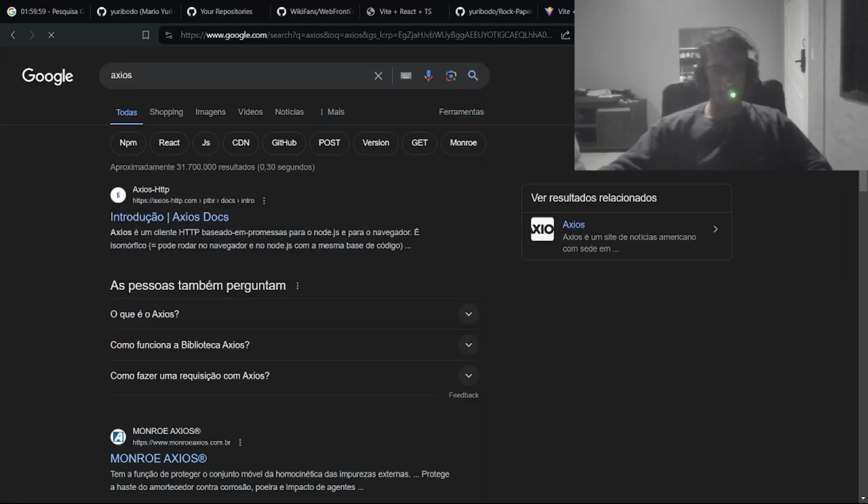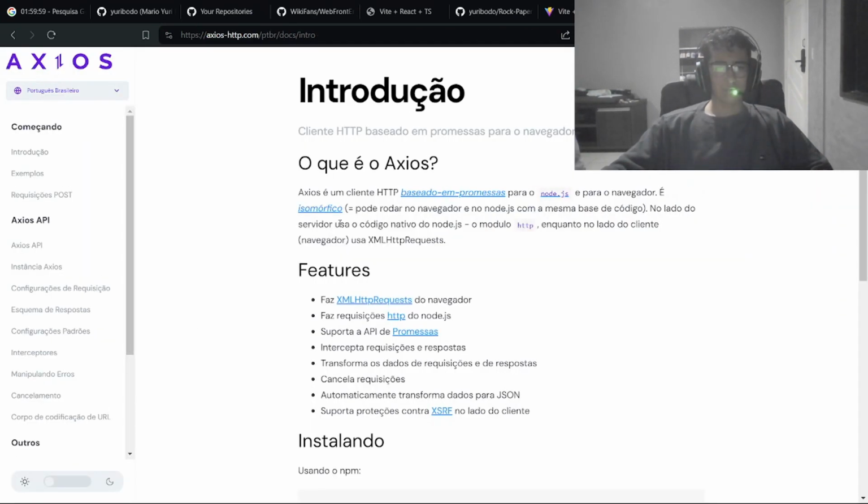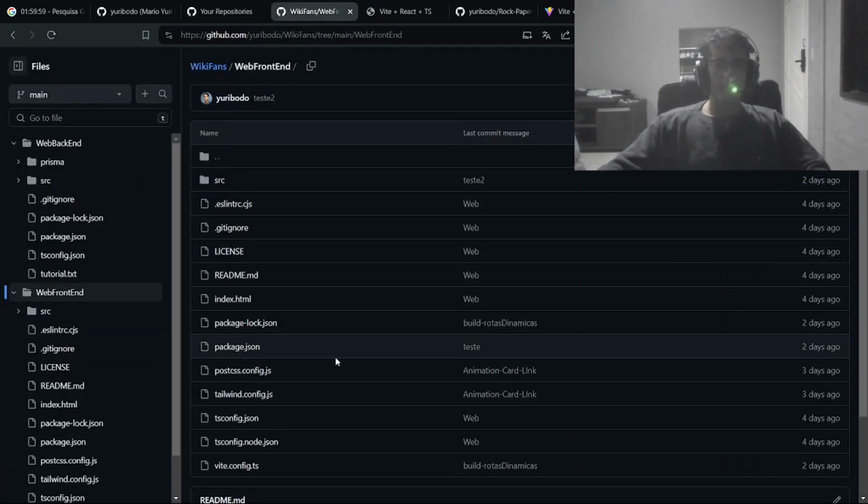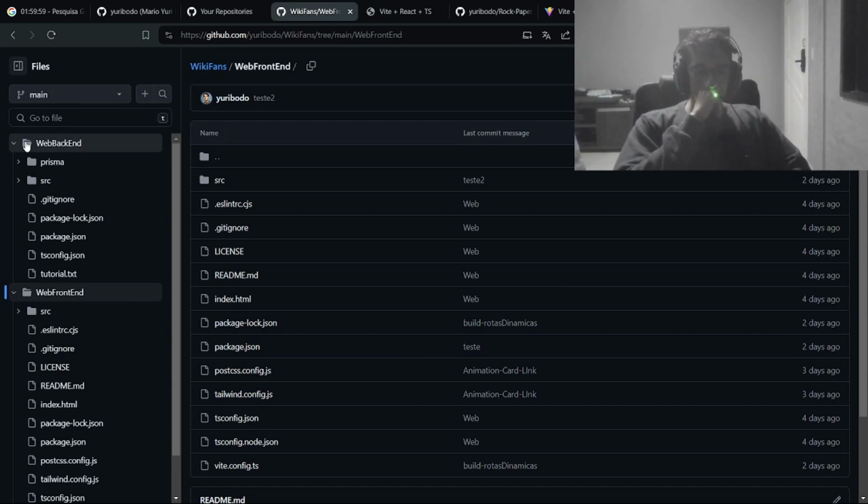I think it's a library for that. I remember using it in my React Native app. I will search if I can use it in my React app. So basically that's it. On the backend, I'm using Prisma to make the backend. I didn't use Postgres or MySQL.